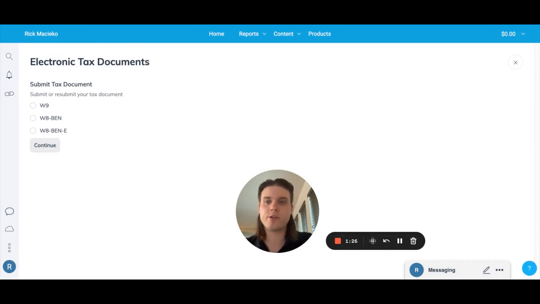Now, this is where it's going to differ depending on where you are promoting from, what your home country is. And basically that should be the home address associated with your Impact account. If you are US based, you're going to select the W-9 radio button, and then you're going to hit continue. If you are international or foreign, not in the US, so Canadian, Australian, UK, Switzerland, Sweden, wherever, Mexico, you are going to select either W-8BEN or W-8BEN-E.